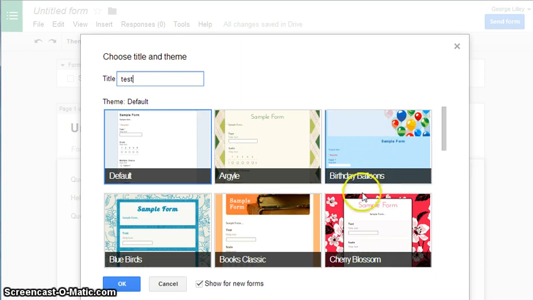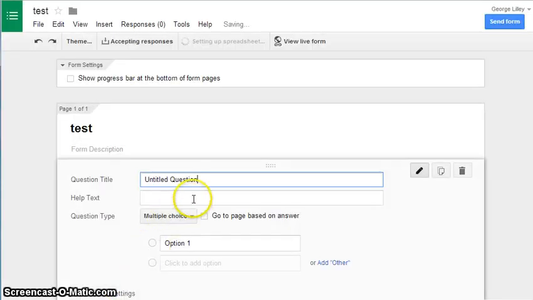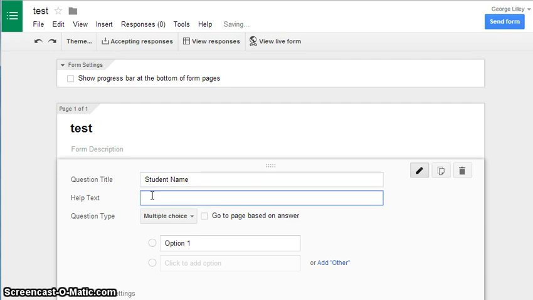Got a range of different styles. I'll just stick with the default, but I can change that later, just at the click of a button. And my first question, well, probably the first question is I want the student's name. I can add some help text to explain exactly what I want, but I don't think that's necessary here.